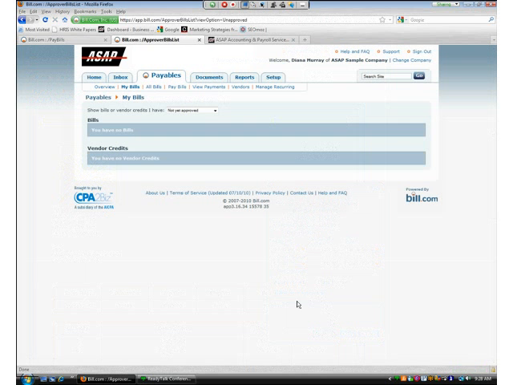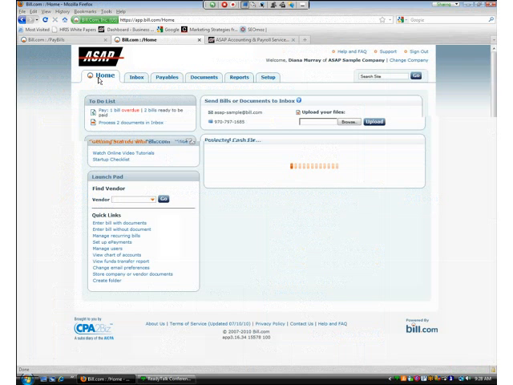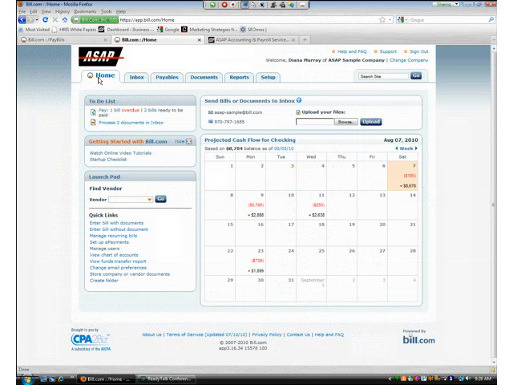Now let's review what we've done. We've talked about how bills are entered or received into the system via the client's custom email bill.com address or the custom fax number, or uploaded directly from your workstation. We've talked about how to code and route the bill for approval. And now let's talk about how to schedule and pay your bills.